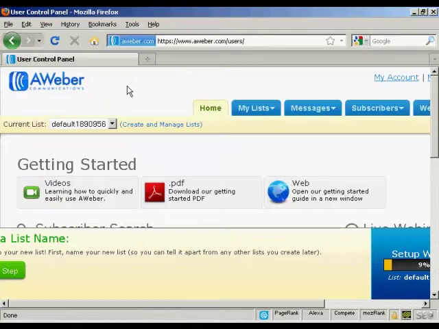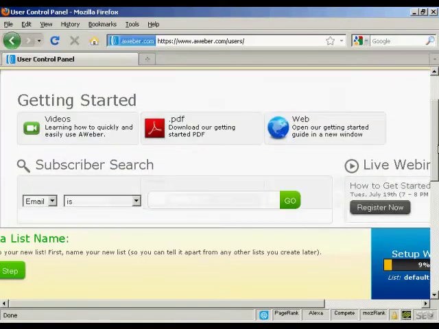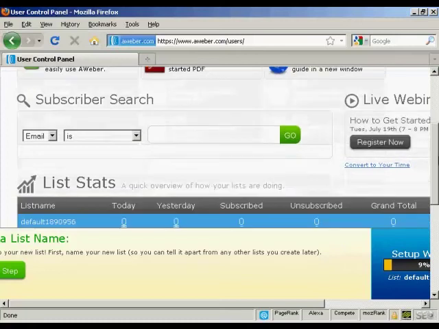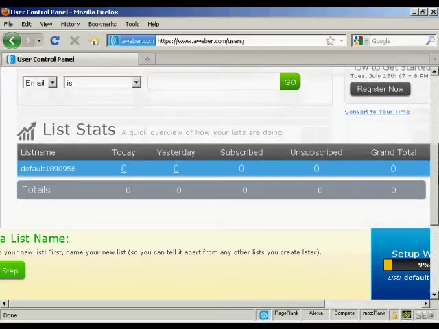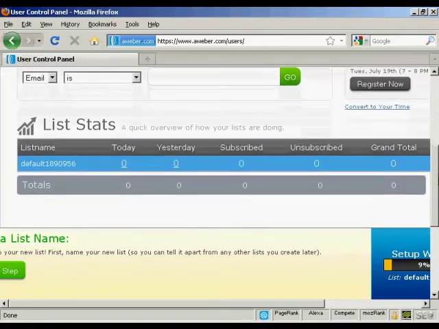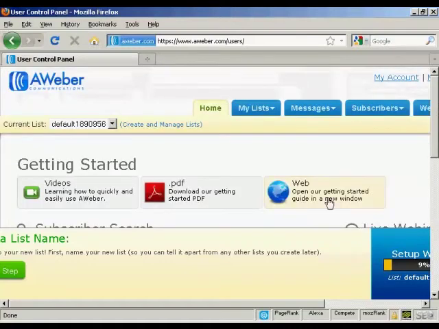It takes you through to this page, and there are some training materials that you can access here. There's some videos and PDFs and so on, and you can do a subscriber search and get the statistics for your lists and so on. I'm using a small screen resolution here to get everything in, so there is actually more information off to the left which you can't see on this particular video.